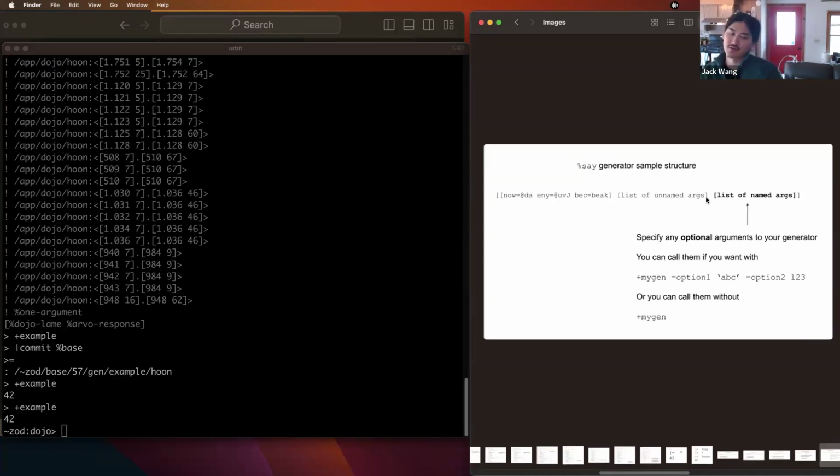And here you can even specify optional arguments, or as they're called, named arguments. So if you have an optional argument, you can call it with, hey, I want to turn this option on with input A, B, C. I want to turn this option on with input 1, 2, 3. Or you can call them without. So optional arguments.